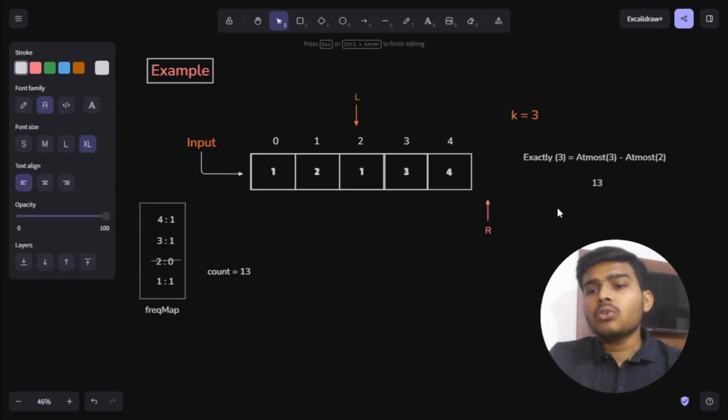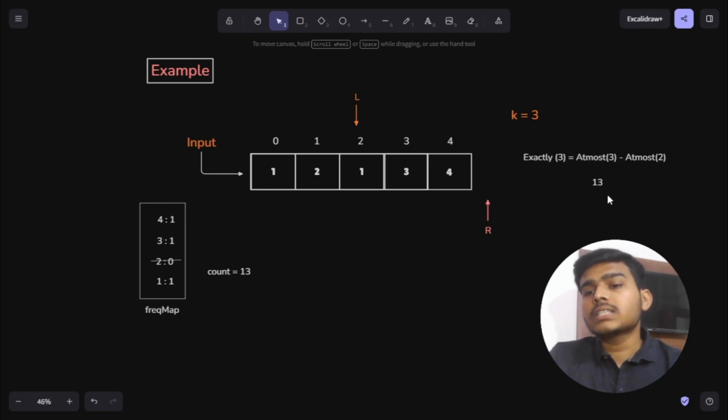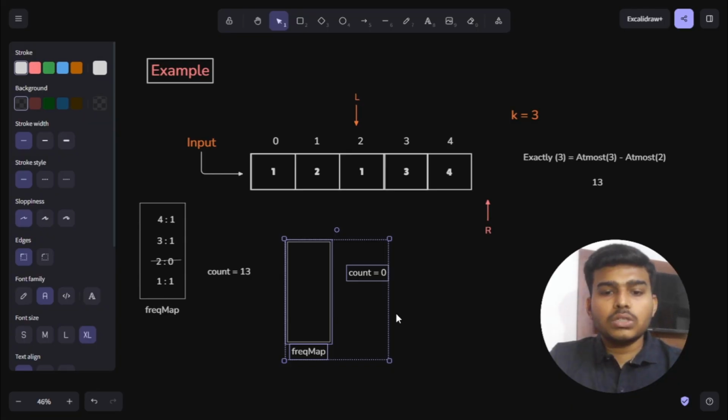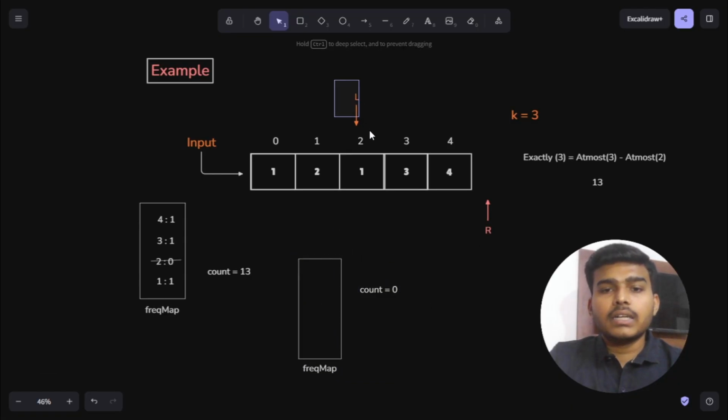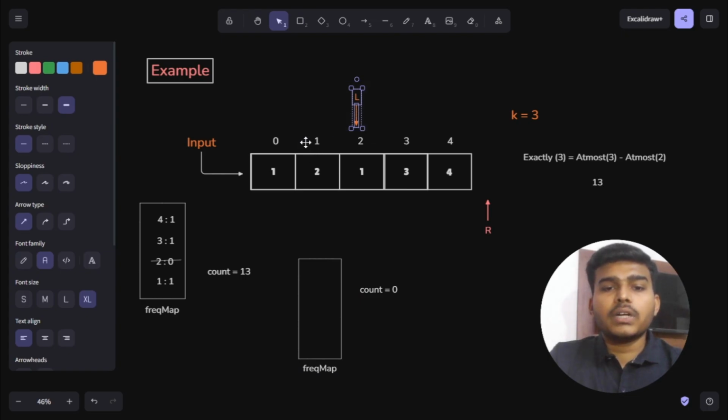Now we want to remove from this all the subarrays having 1 distinct, 2 distinct, and so on, and we only want the subarrays having exactly 3 distinct. So for that we will have to remove the AtMost 2 case, meaning those having 1 distinct and 2 distinct. So now let's talk about the AtMost 2 case. Let me take another map here, and let's keep the left and the right pointer at their correct positions.